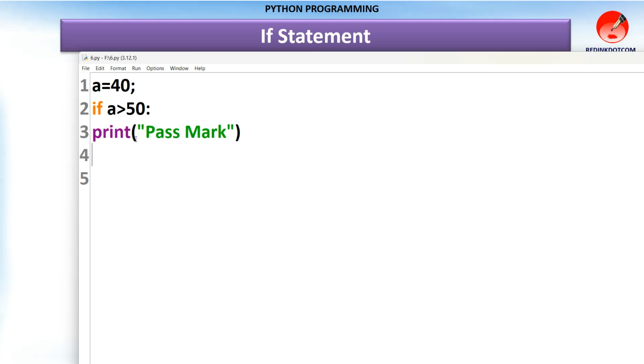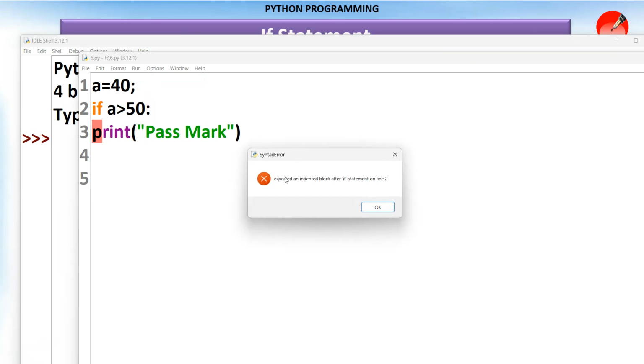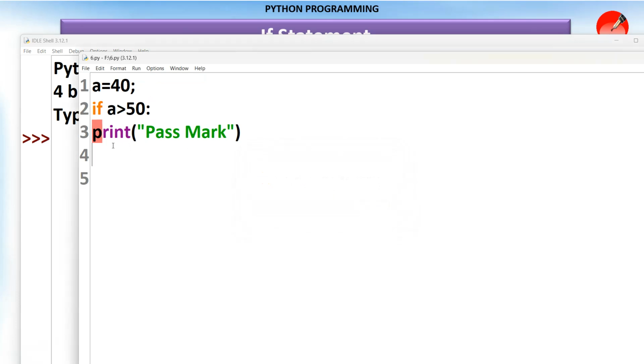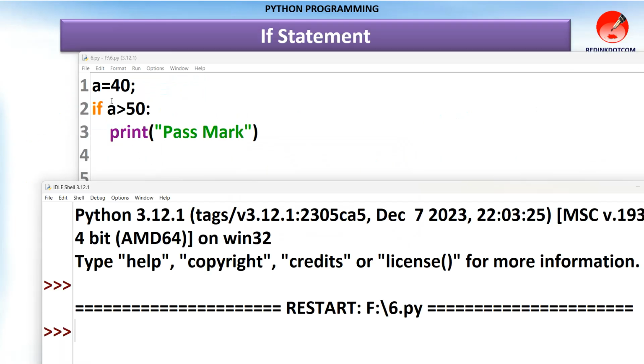I will try to execute this program with this error. It shows the error: expected an indented block after if statement. So the compiler shows an error message like this. I can give the indent by typing the tab key. Now the indent is given, I save the program and run it. There is no output because 40 is less than 50, so this condition is false and no statement is going to execute.